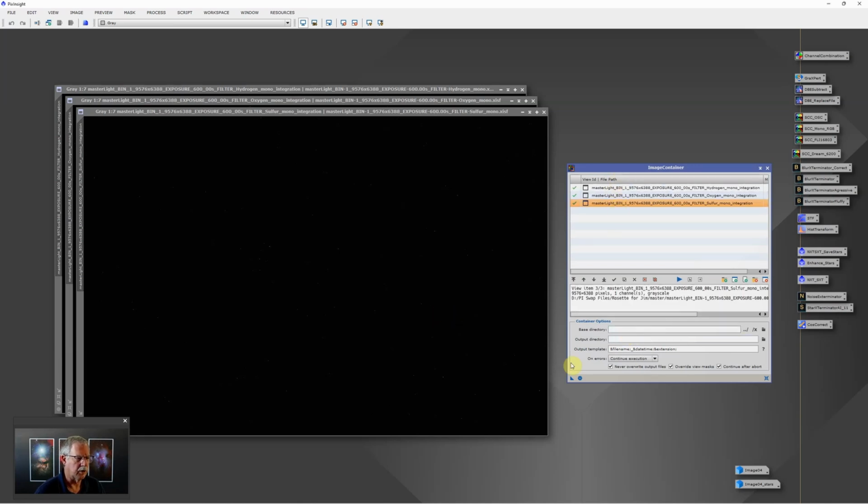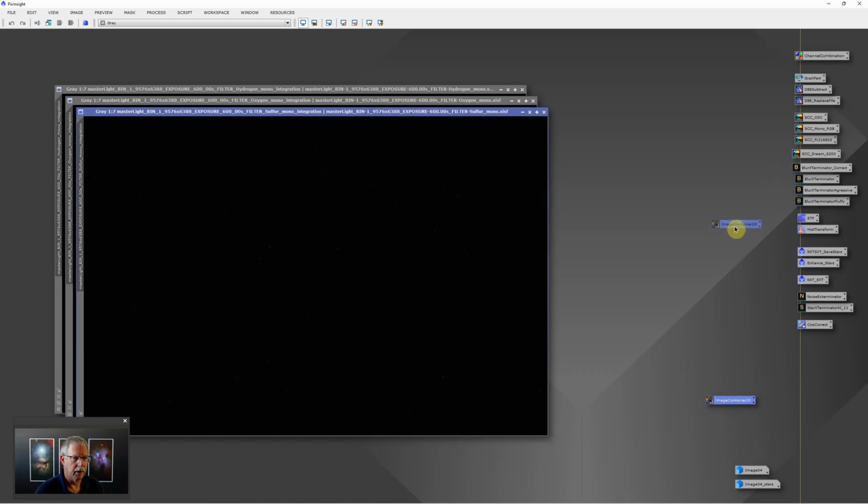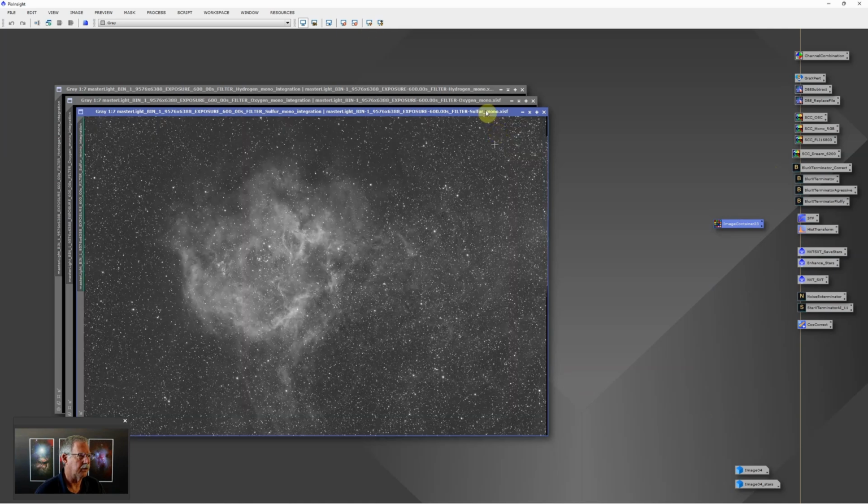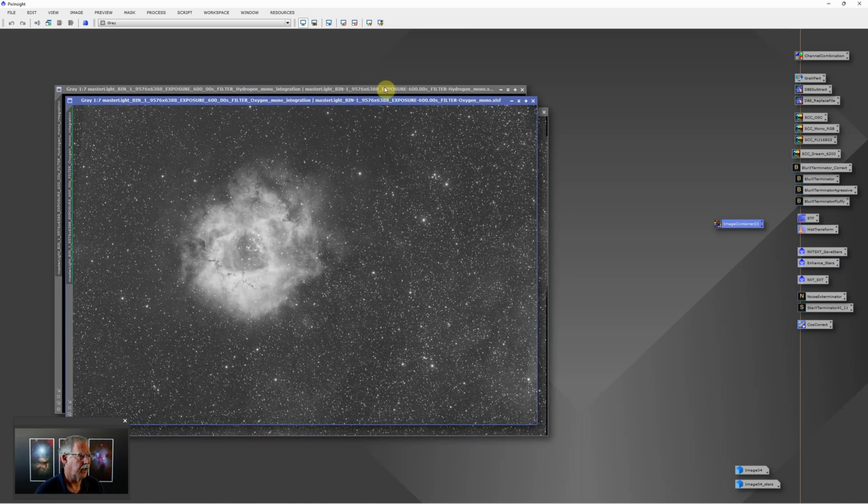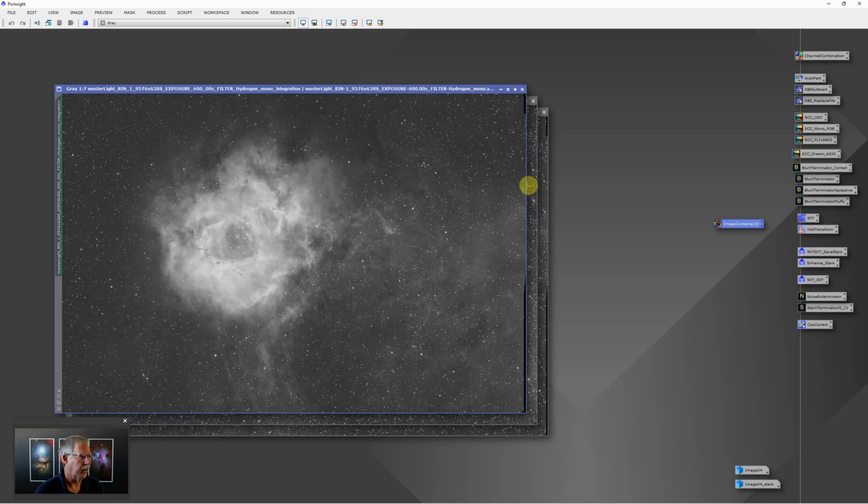And I usually use the triangle to drag this out and create a process container, and then I can close this. So now, I said process container, this is an image container. So this image container represents all 3 of these images. So for instance, there's the sulfur, the oxygen, and the hydrogen with screen stretches on them.